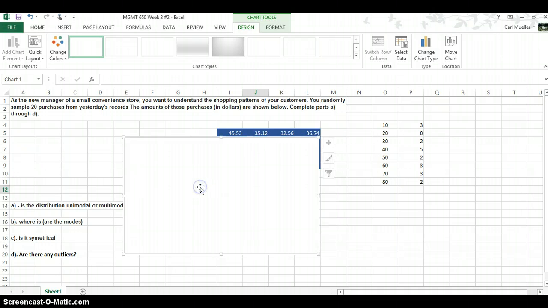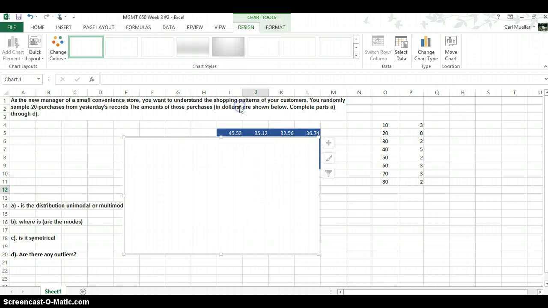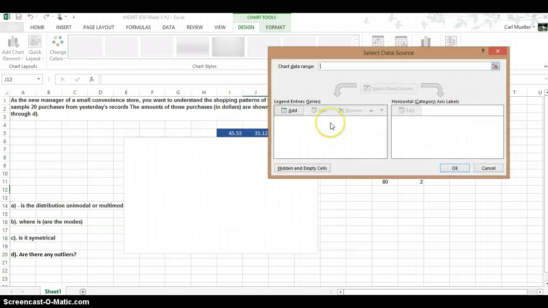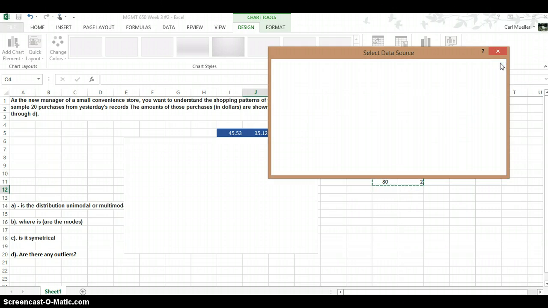Now that we have our graph output right here, we need to right click and select our data. Select our data, there we go, and then the data range, we're going to pick that out. It's always like this with Excel. You really have to practice to make perfect, almost like learning an instrument.